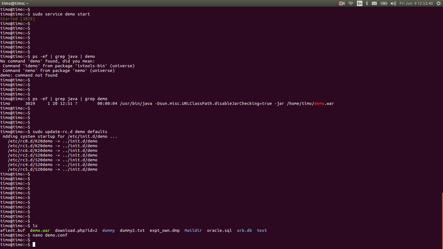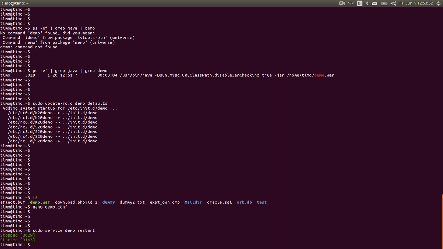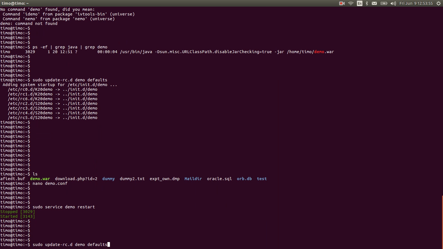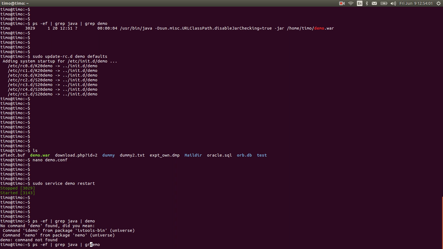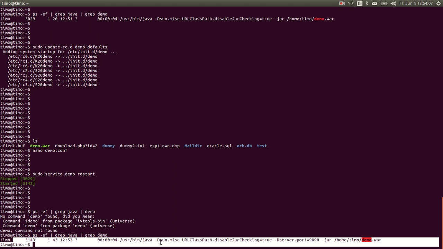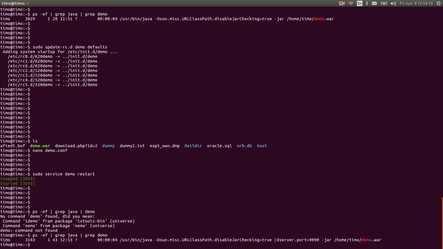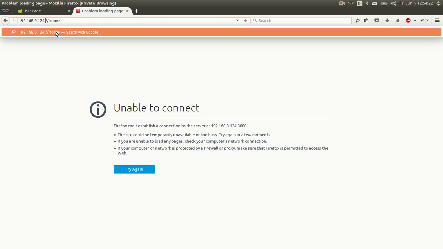We want to save the file, so let's restart the service. Sudo service demo restart. This time round you should be able to see that it has an argument of server.port equals 1990. So this time, if you go to port 8080, it's not there, but we can go to 1990.